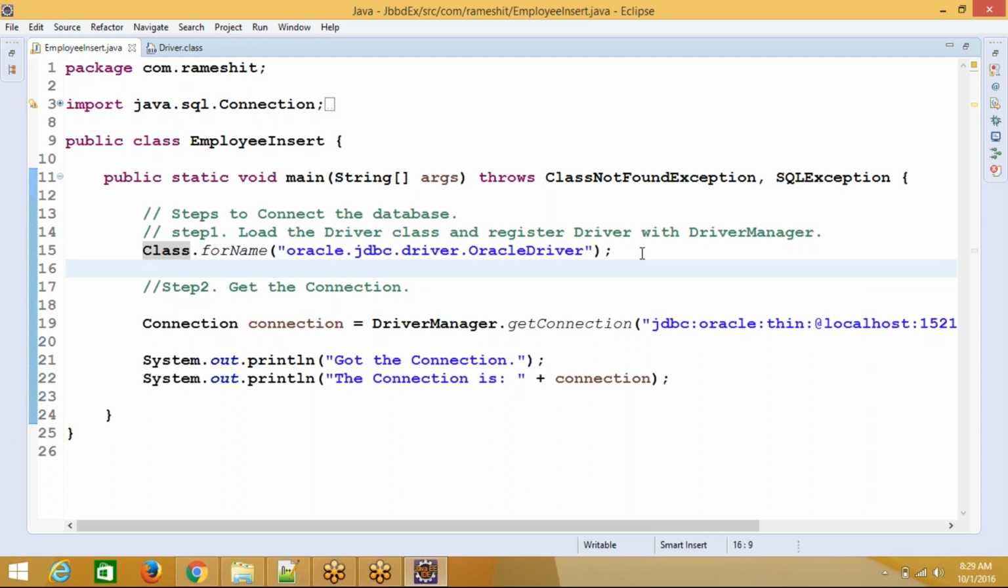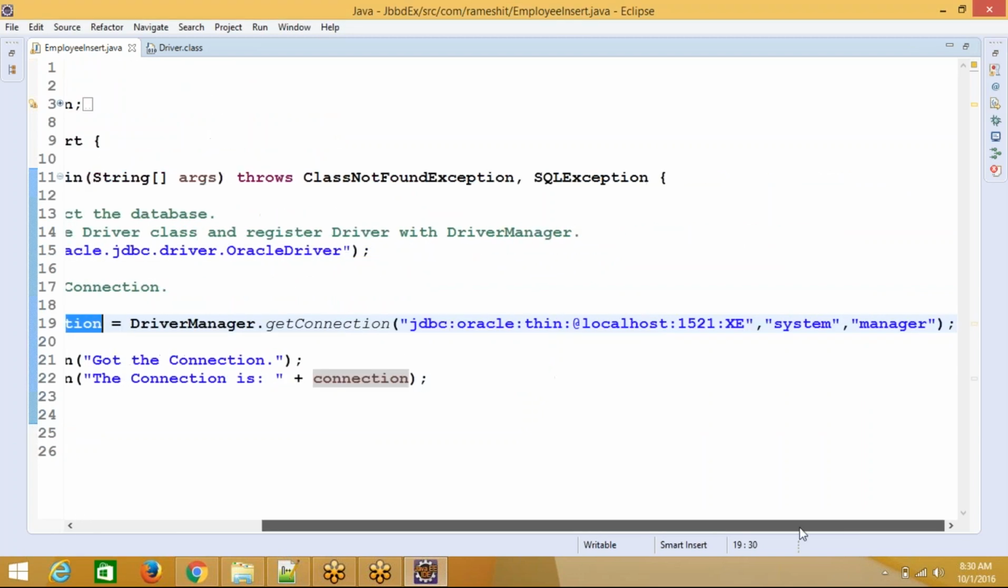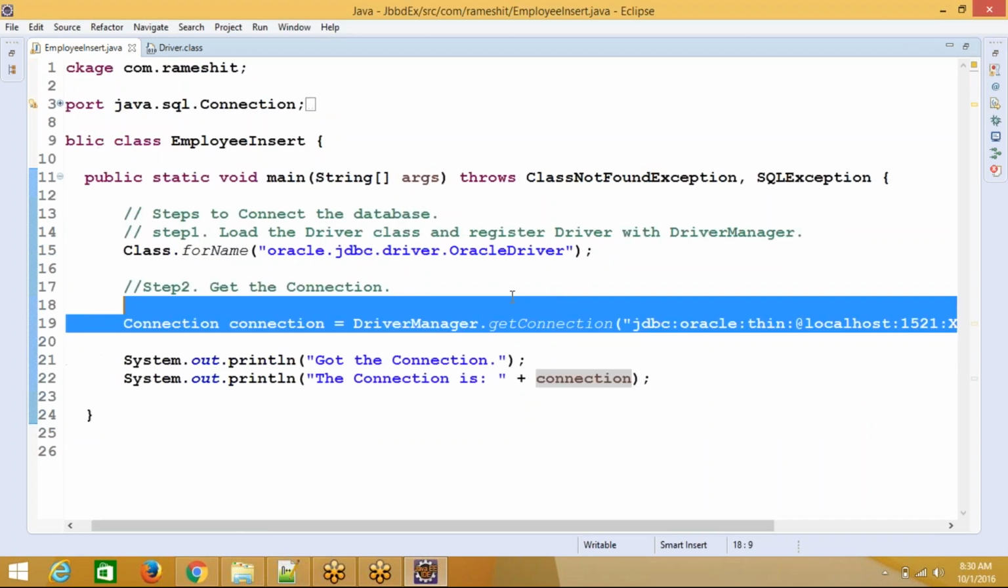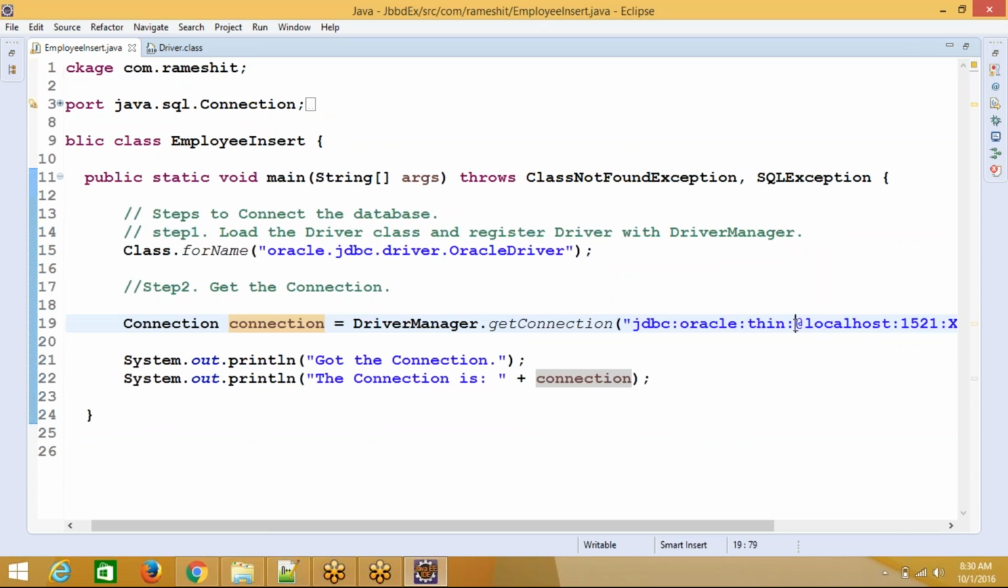First step is done. In second step, we loaded the driver class and registered it with the driver manager. Next step is to get the connection. How do you get the connection? Connection equals DriverManager.getConnection. It expects the database URL, the database username and password. That's it.